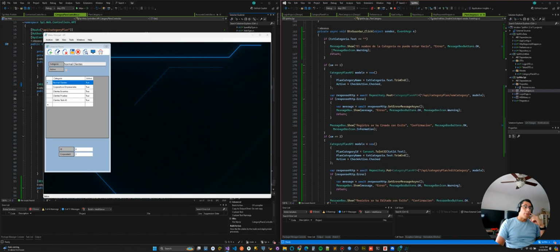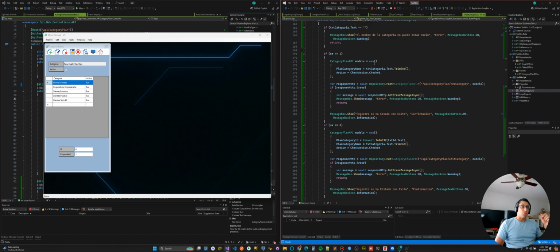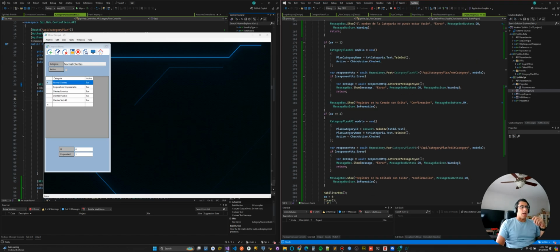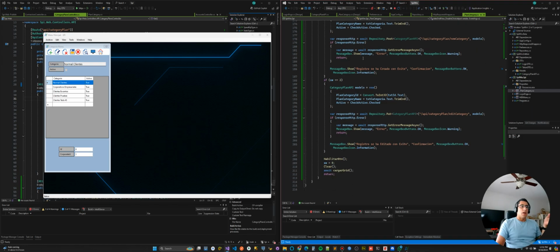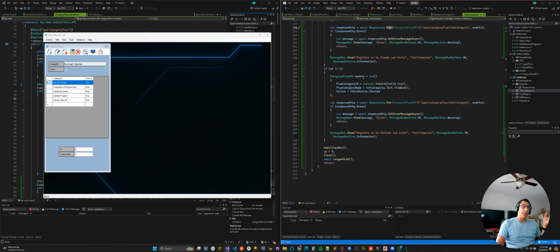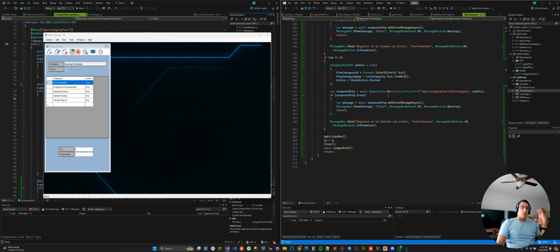This is the code. First I check that the text boxes don't come empty, and if they don't, I check if the switch is one or two. When you press the new icon, the switch is going to be equal to one. When you press the edit icon, the switch is going to be equal to two. Inside, I ask if the switch is equal to one, and if so, it is sent to the post method. If the switch is equal to two, we're going to use a put method.